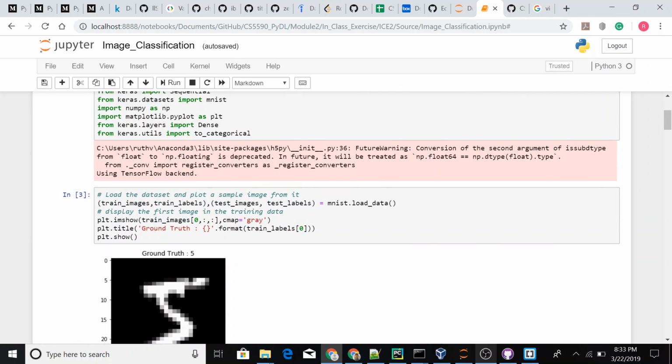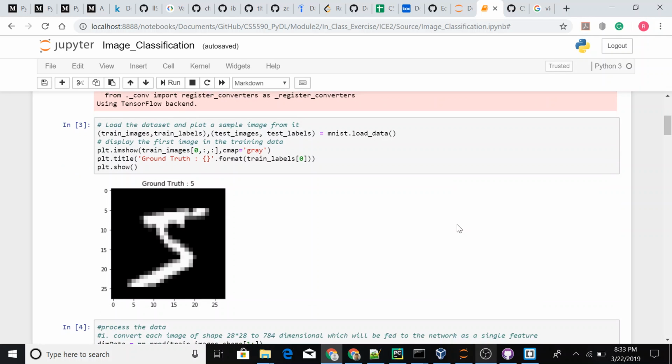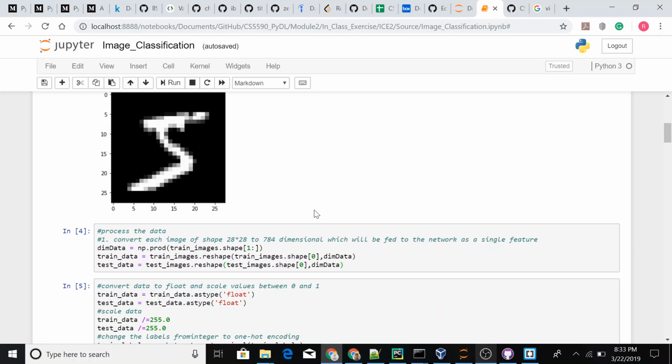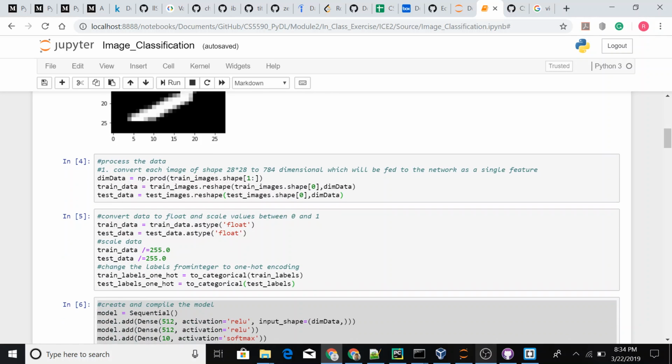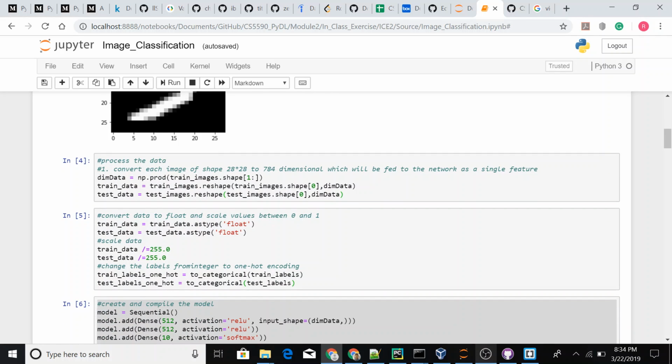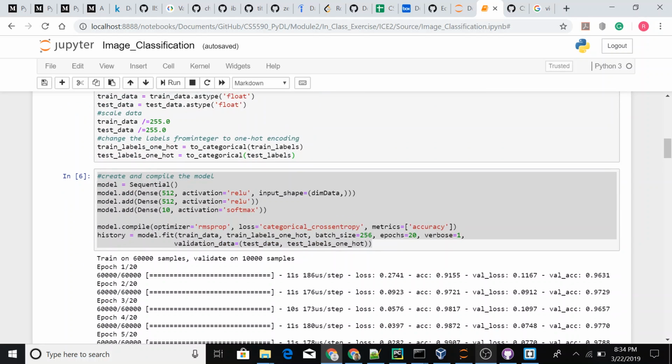Import the required modules first. Let's load the dataset and see a sample image from it. We use matplotlib for this. Once that is done, we process the dataset. That is, we split the dataset into train data and test data, and then we convert the data to float and scale the values. That is a kind of normalization. Then we convert the train labels and the test labels to categorical data, as the model only takes integer values.